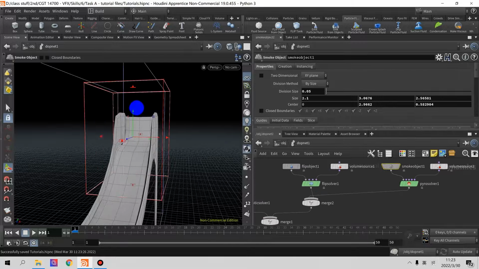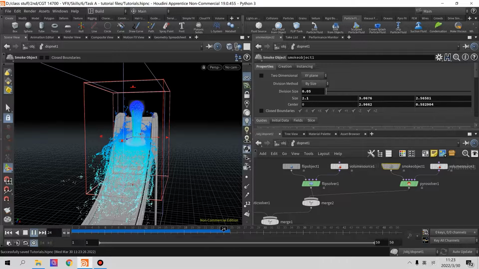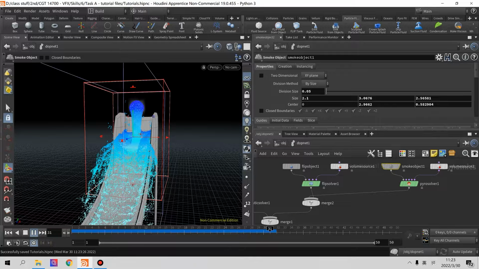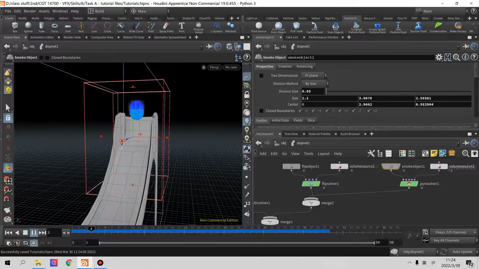And now we can connect both solvers to the second merge, and we can see both effects happening at the same time. We can see the crazy fluid coming down the slide, and inside this fluid we can see all of the smoke getting immersed into all of the blue water particles, which is actually pretty cool. And maybe that can be used to create something like a smoke water slide, I don't know.